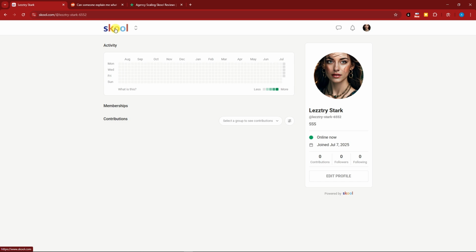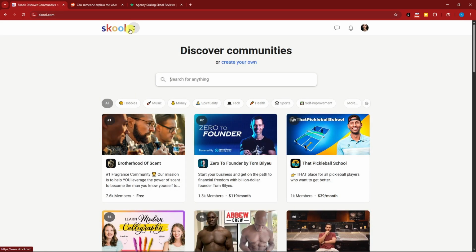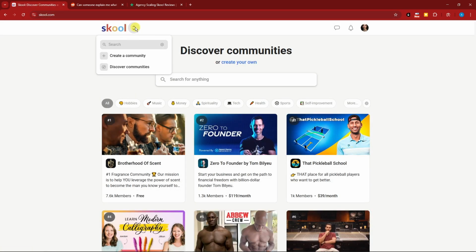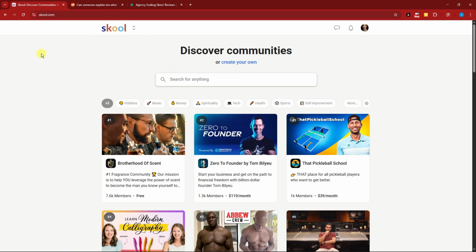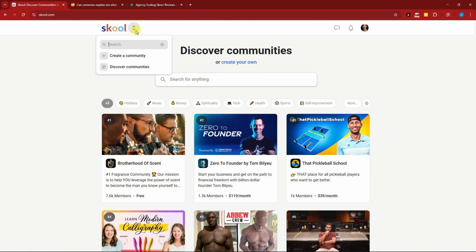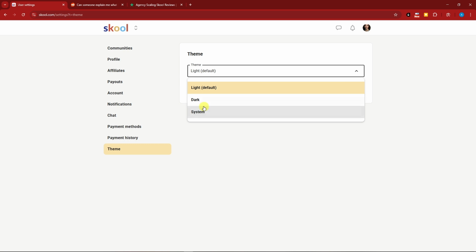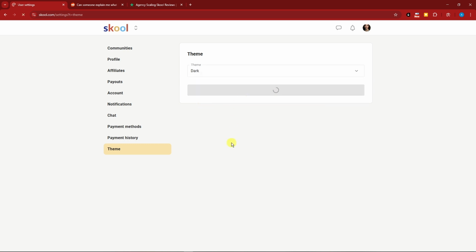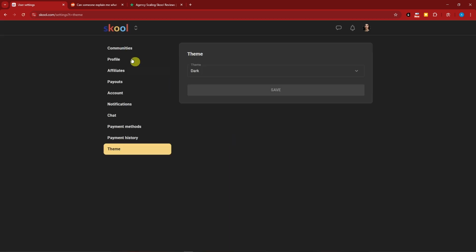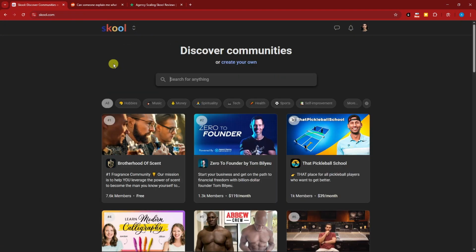Going back to the landing page of Skool, you can scroll with the arrow button up. You can use the up and lower icon right there to switch communities. There are settings right there, which means you can check your affiliates, payouts, account, notifications, of course the chat, the payment method, and the theme. If you want it to be dark, I'm going to go for dark here because I don't really like the light version of themes. Perfect. Now it's more dark.